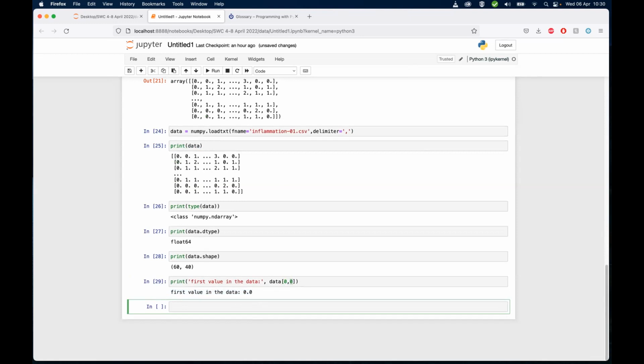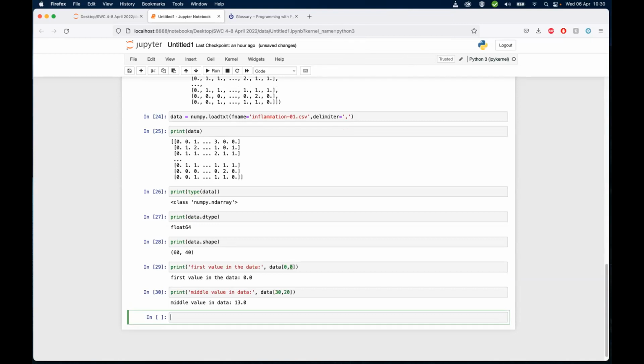Okay, so when you look at the middle value of your data, in other words, the middle of your rows and the middle of the columns, which will be in position 30 and 20. So it's a middle value in data, and we say it's data 30, 20. Okay, Kingsley, I will explain it in a few seconds, and you will see that the middle value is 13.